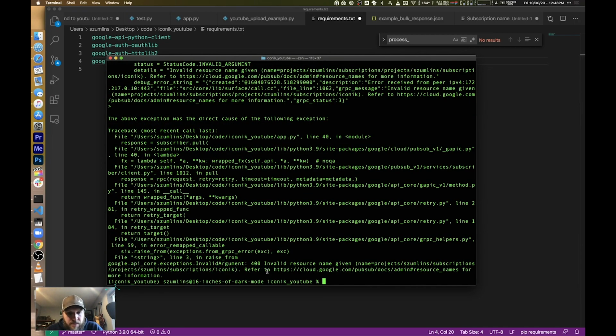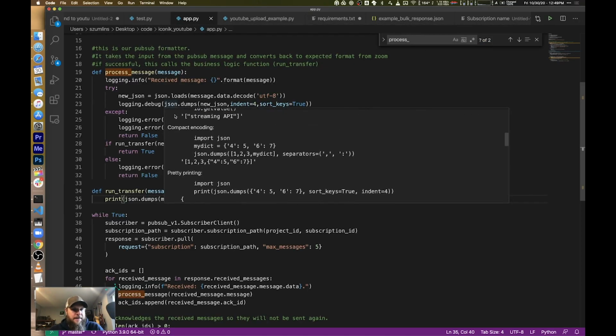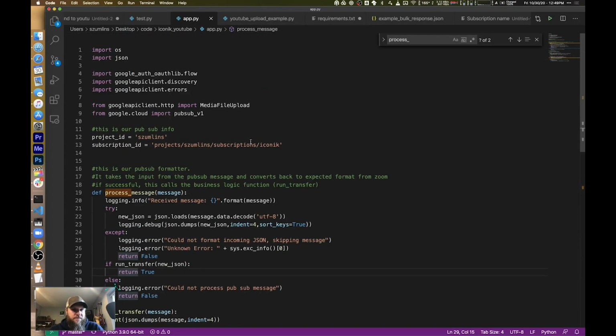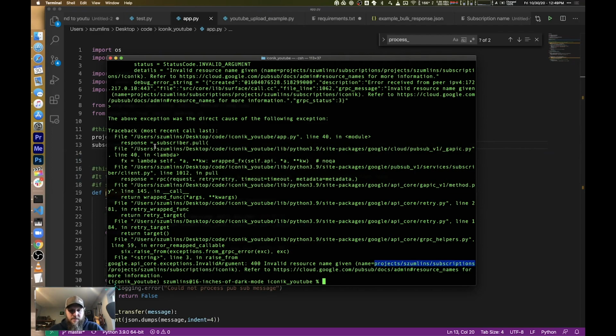Yeah, so I screwed something up. Invalid resource name given. Oh, that's why. You can see, if you take a look at this, it says invalid resource name given. It's because I didn't need the project and subscriptions path in my variable because it automatically added it. All it wanted in this case was the word Iconik. So I'm going to hop back into my app and go to my variable, which we will pull from a config file in a little bit, and get rid of all this stuff. Let's save. Now run our code again, clear that up.